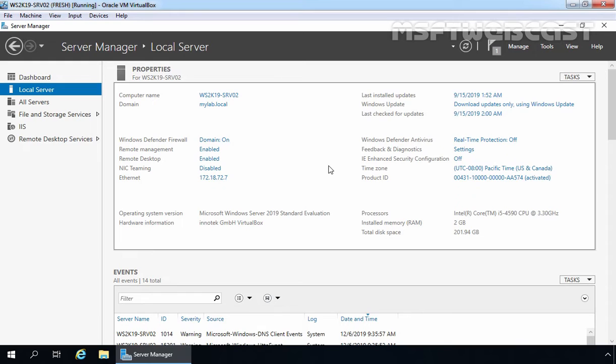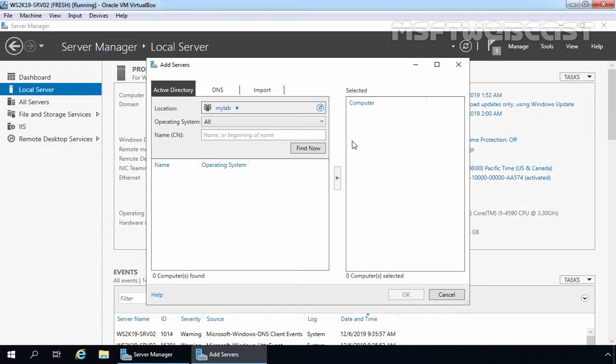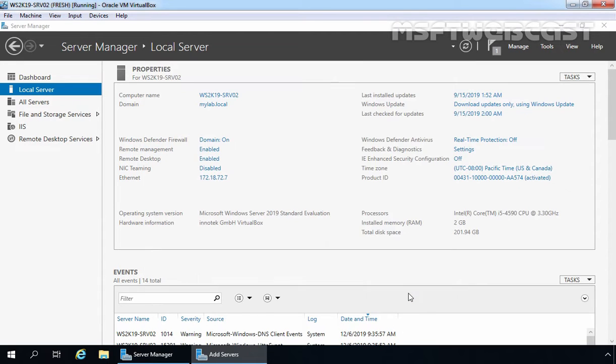WS2K19-SRV02. If your RD gateway server is going to be a separate server, then you need to add that server to the pool of your RDS environment. In our case, we also need to add that server to the Server Manager console. For that, I'm going to click on Manage and click on Add Servers. Click on Find Now and select the server WS2K19-SRV03. Click on the Add button and click on OK.